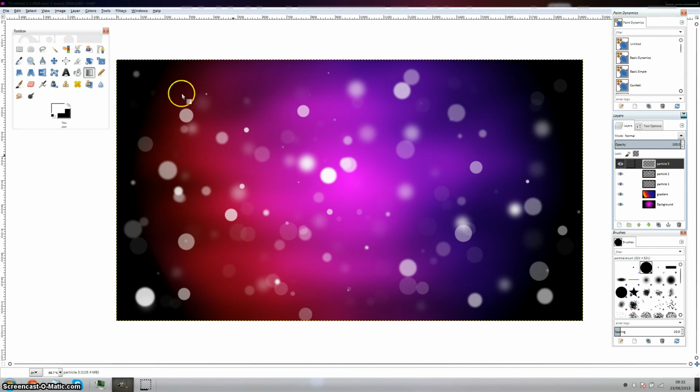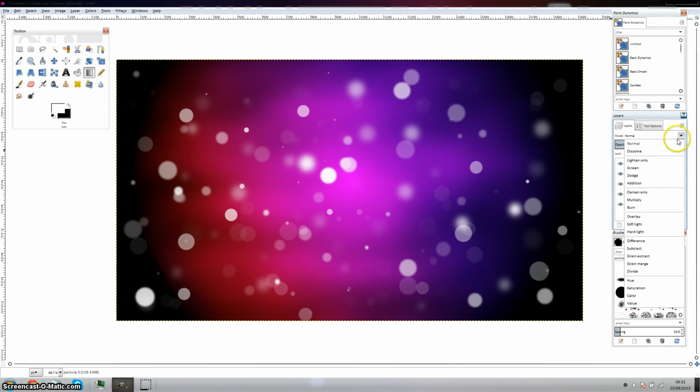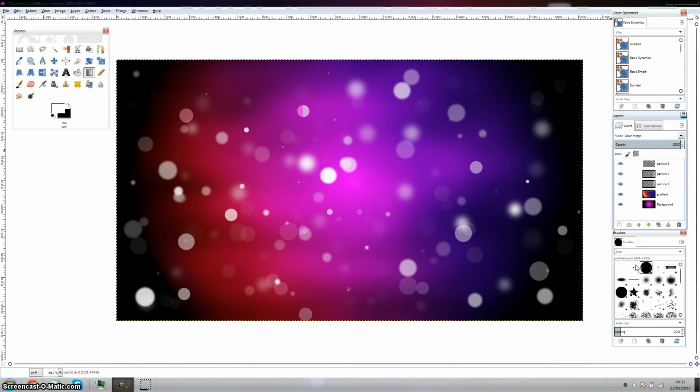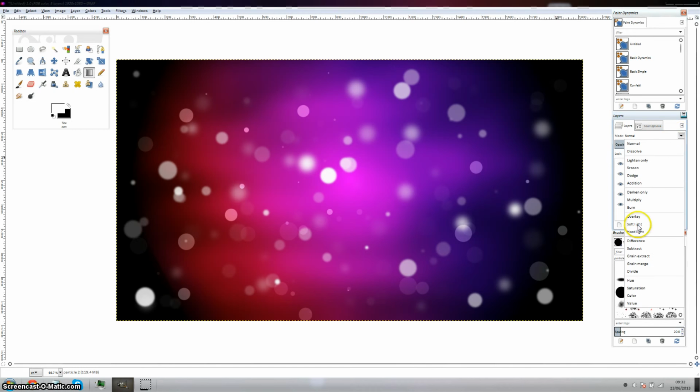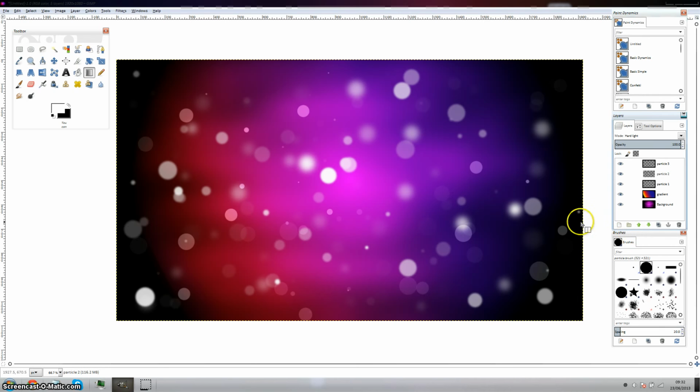particle 3. This is your least blurred layer of the particles, and change that mode to grain merge. There you go. And go to particle 2, your middly one, and change this to hard light. So that will make it sort of stand out a bit more. And that's pretty much it for the tutorial.